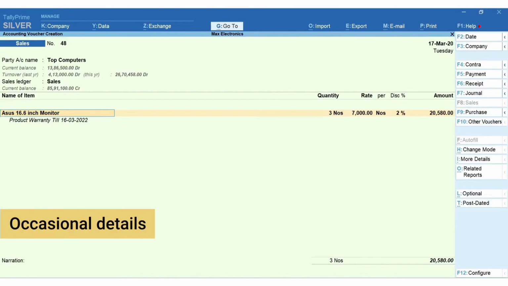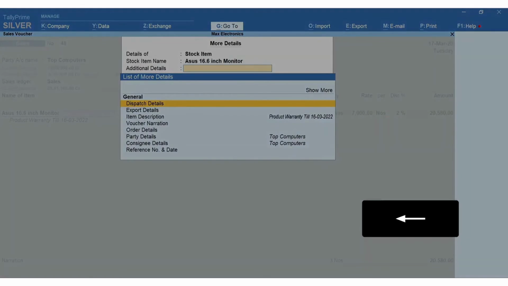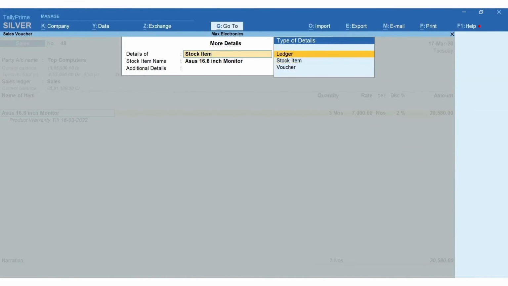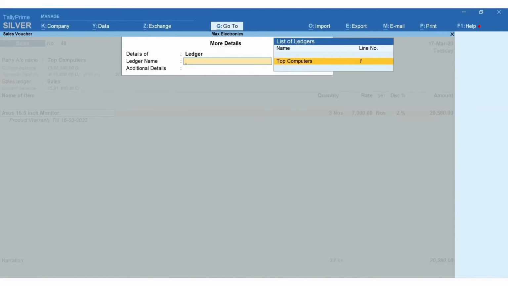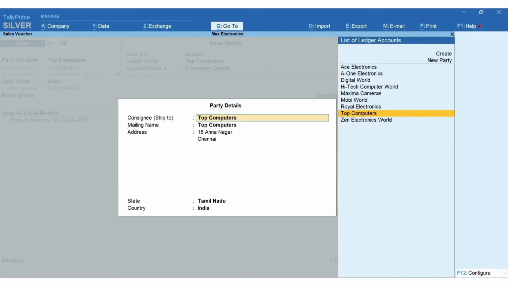Whenever such occasional details are required, let us say you want to edit the party address and add consignee details, you can press Ctrl plus I for more details. Press Backspace and select Ledger in the type of details. Select Party Ledger Name and choose details that you want to provide. I'm selecting consignee details to provide the consignee name and address. This way, you can capture the occasional details without disturbing the regular flow of data entry.